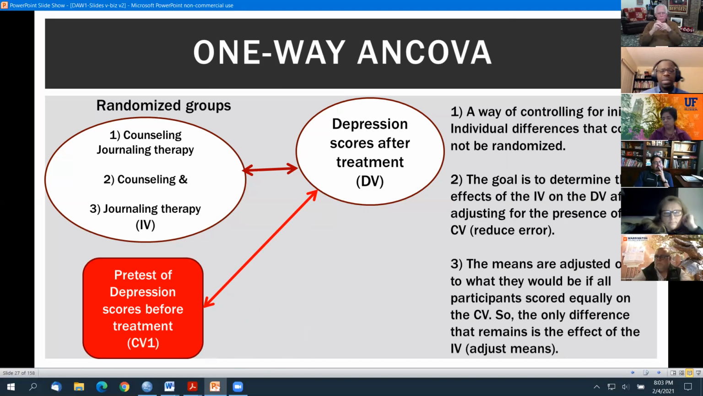This is just one example. The way this would work is everyone would get a pre-test in depression scores. And then they would be randomly assigned to one of these 3 groups. And then after the counseling sessions, they would get another depression score, the post test.